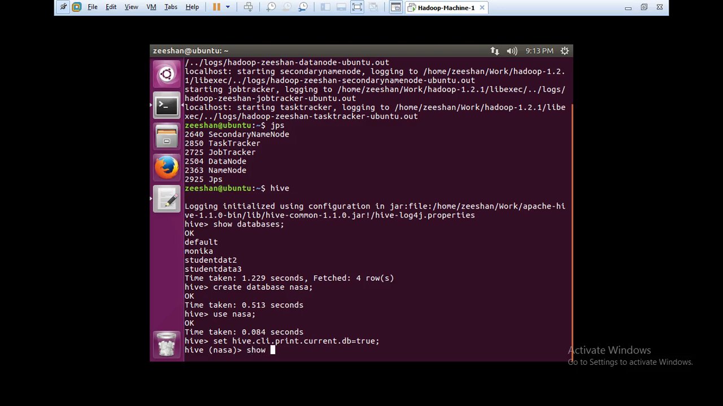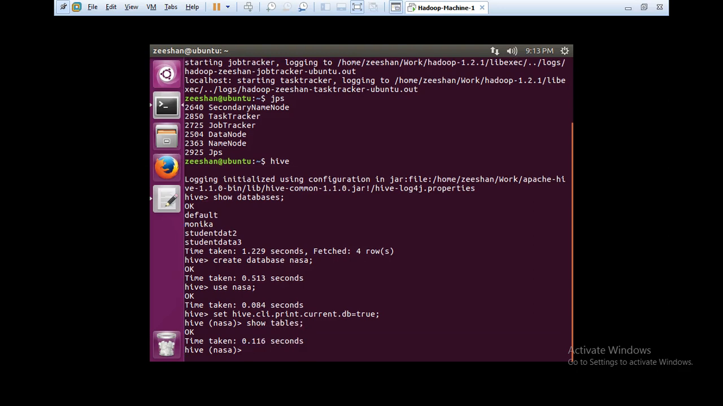Let me type the command show tables. Okay, there is no table, which means it's not showing any tables, because I haven't created any table. So these are a few commands, but let me tell you more about the data commands. Let me open up one more terminal.